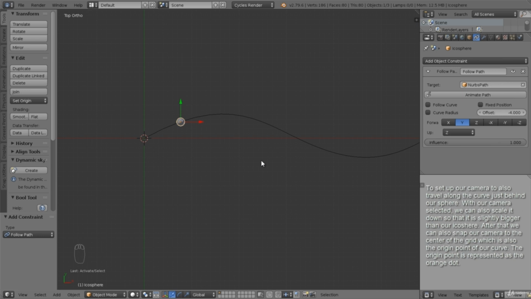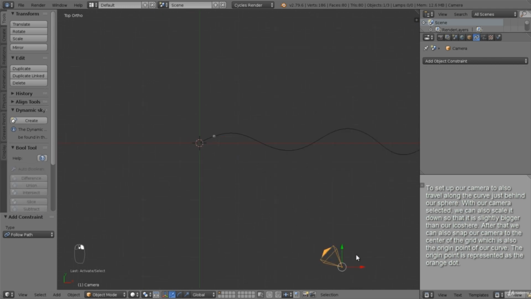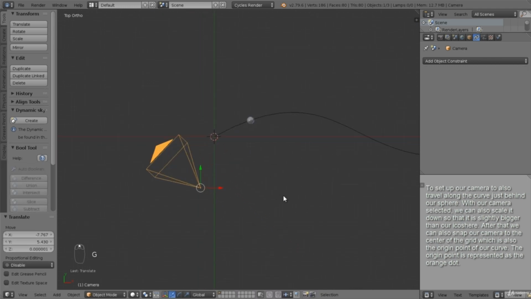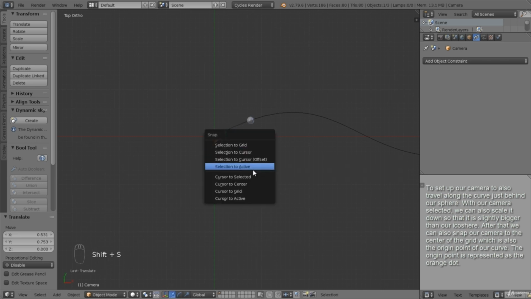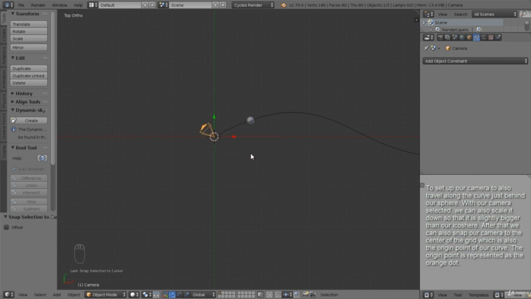To set up our camera to also travel along the curve just behind our sphere, with our camera selected, we can also scale it down so that it is slightly bigger than our icosphere. After that, we can also snap our camera to the center of the grid, which is also the origin point of our curve. The origin point is represented as the orange dot.